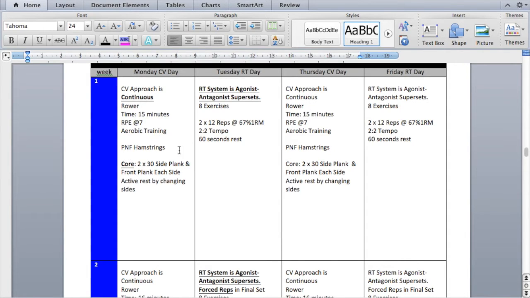I am going above the assessment criteria here by putting in PNF on hamstrings, but remember your assessor doesn't need to see this, but the minimum they need to see is the cardiovascular training approach, the kit, the time, the intensity, and whether it's aerobic or anaerobic training.